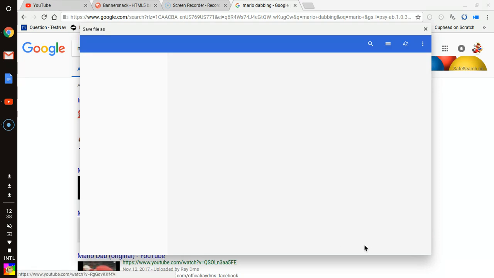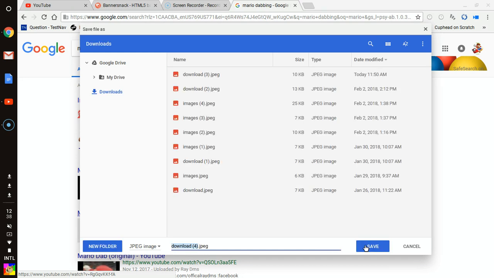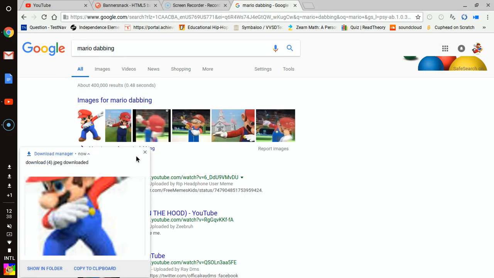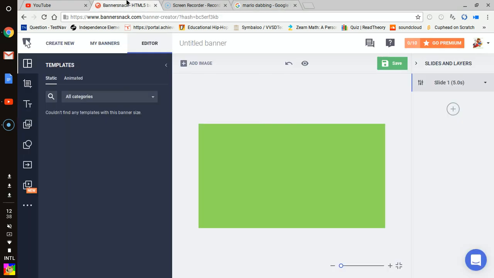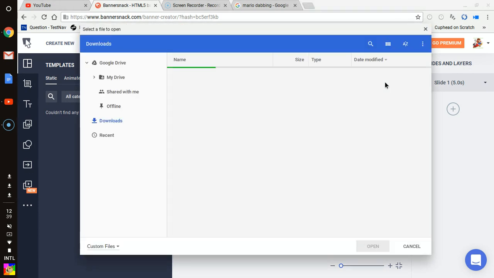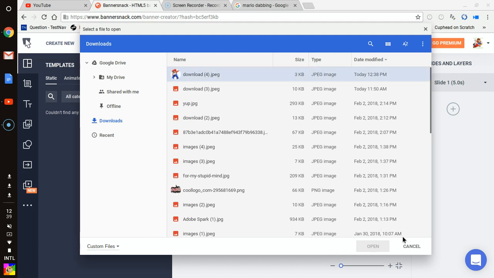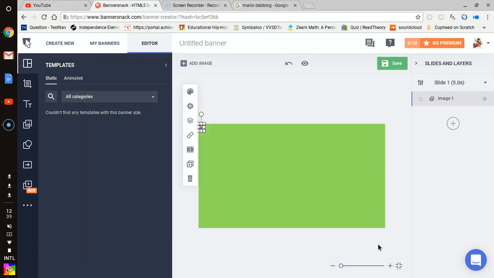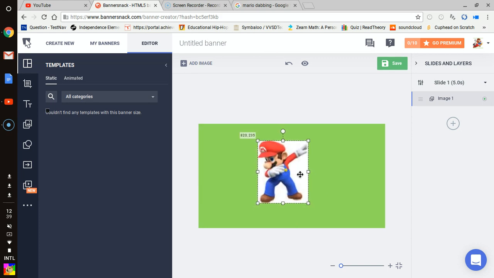And when that happens, this is going to pop up and show that image. And then you're going to go back here and add an image. Then you click the image that you downloaded, and it'll pop up in the corner. It usually is really small, but you could fix that. Now it's bigger.